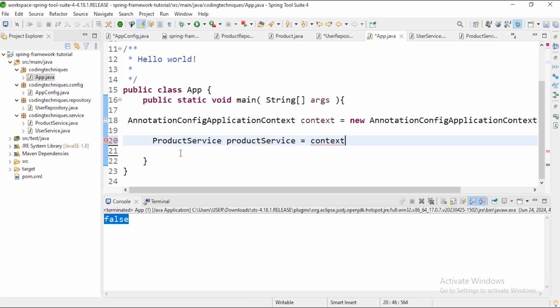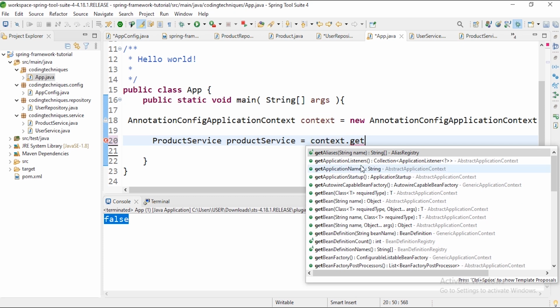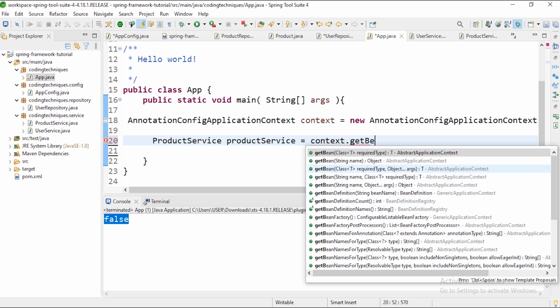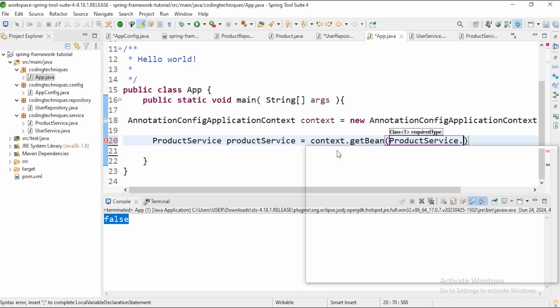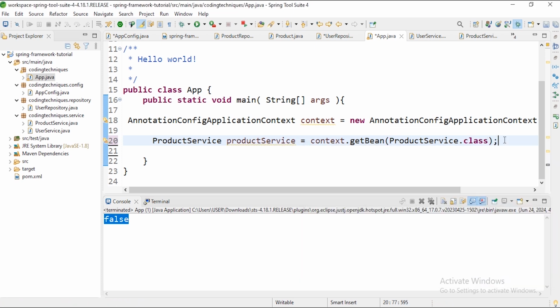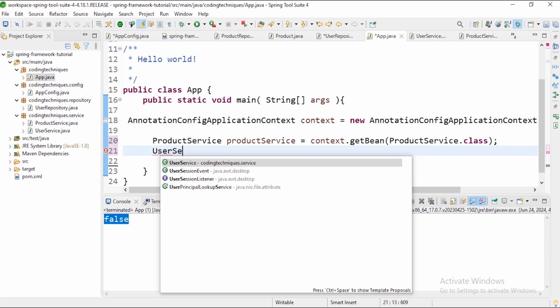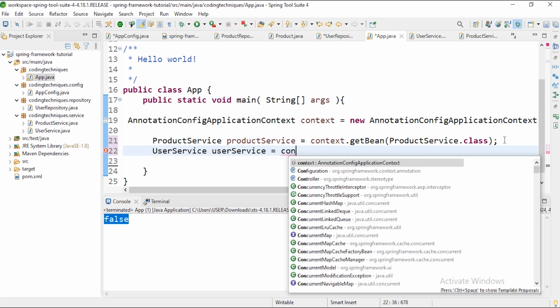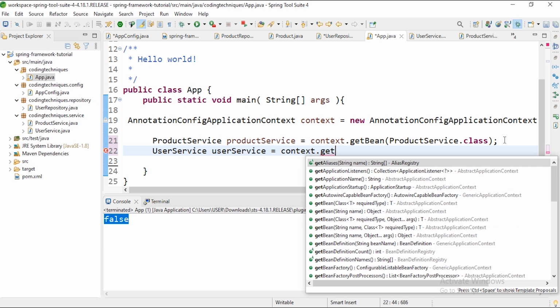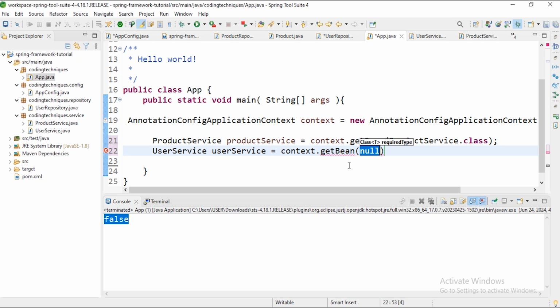Okay, so now first we will start with the productService equal to context.getBean, that is, we get the reference to the bean ProductService using the type ProductService.class, and we also will get the userService equal to context.getBean, also by type, that is UserService.class.